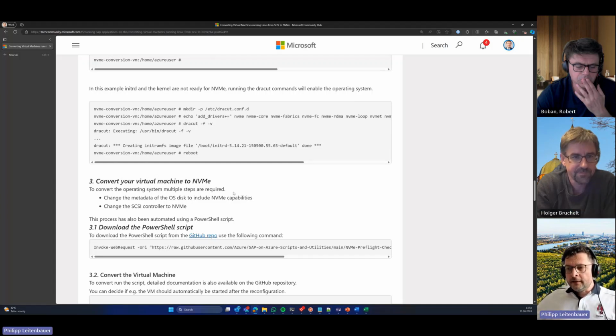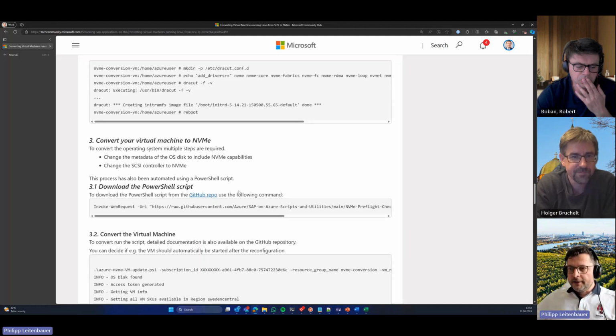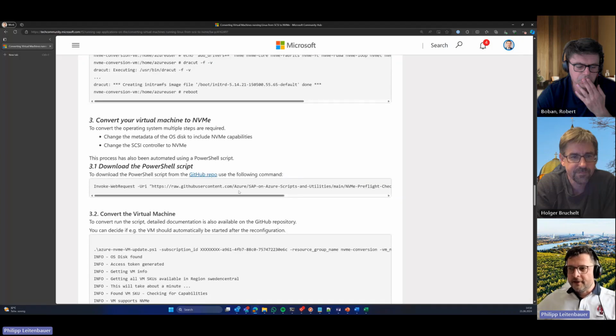Now you can stop the VM and then run the script, or you can run the script and it will stop the VM for you, depending on what you want. The first step is to download the PowerShell script. It's also available on GitHub.